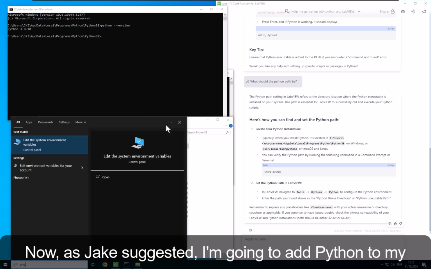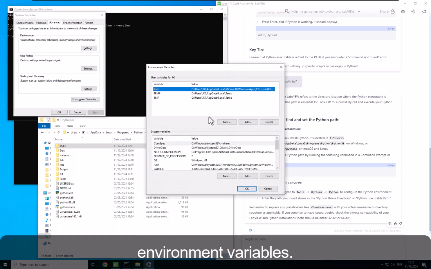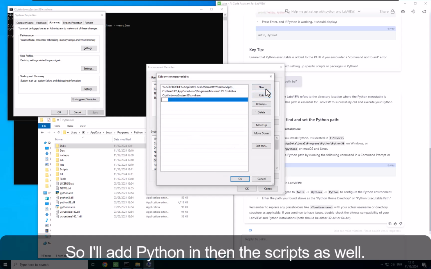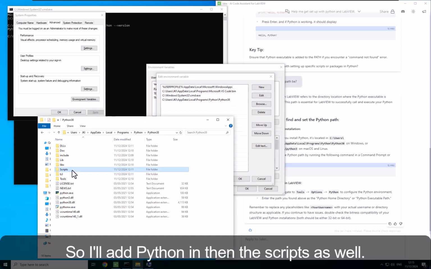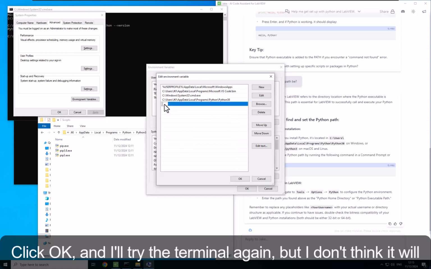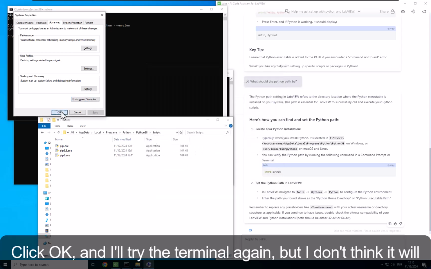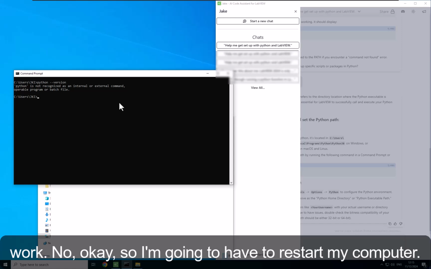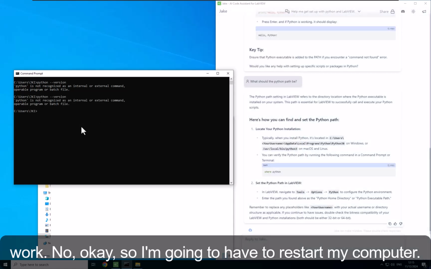Now, as Jake suggested, I'm going to add Python to my environment variables. So I'll add Python in, then the Python Scripts folder as well. Click OK. And I'll try the terminal again, but I don't think it will work. No. Okay, so I'm going to have to restart my computer.